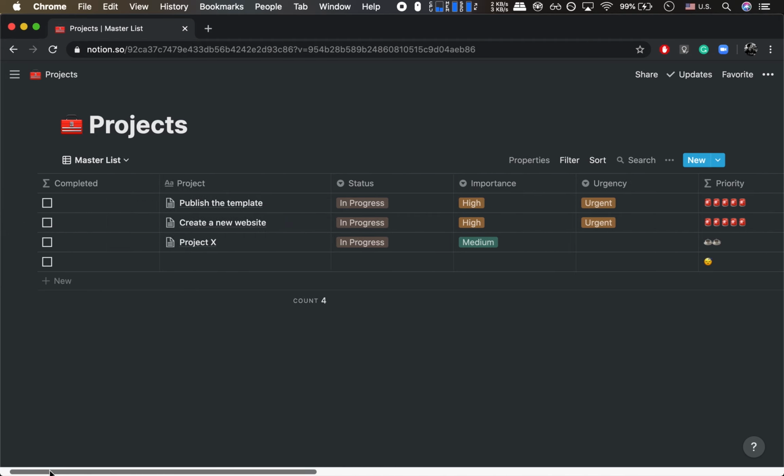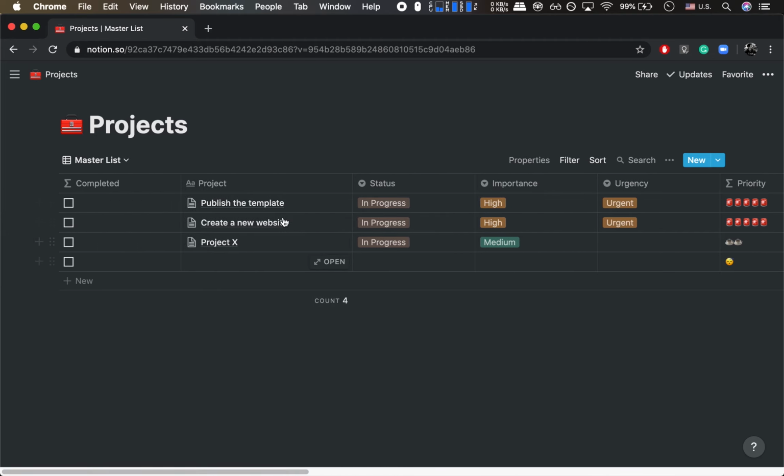So this is the project database. I'm going to have a template for this below so that you can copy it for free and use it. And I think it gives you a fantastic overview on your projects and what needs to be done.